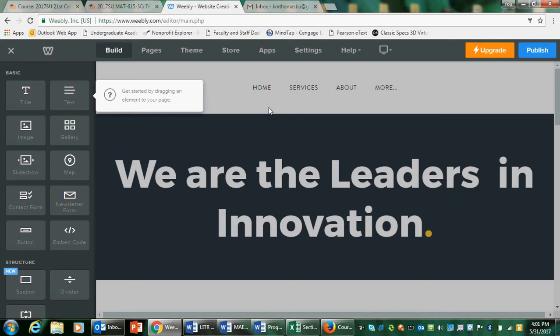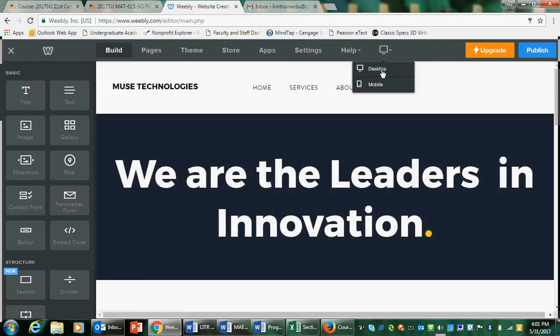What I want to show you now is what is involved in this top toolbar. One of the things I like about it is this little button here, which allows you to look at how your website is going to look in desktop or mobile. Our publish button over here will function like our save button.